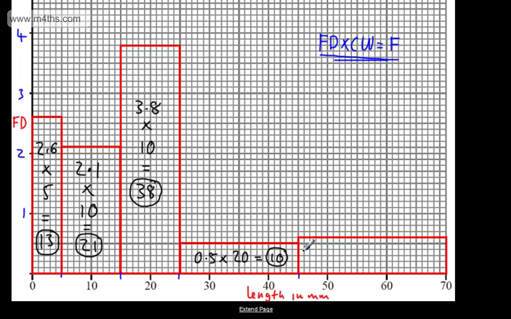This one right here, we've got a frequency density of 0.6. So 0.6, and we're going to multiply this by the class width, which is going to give me now 25, and that will give us now 15.